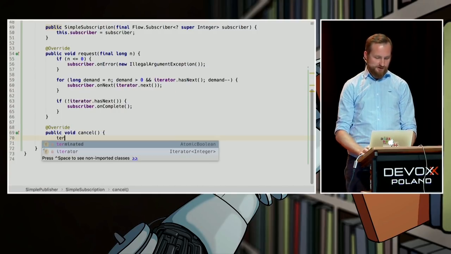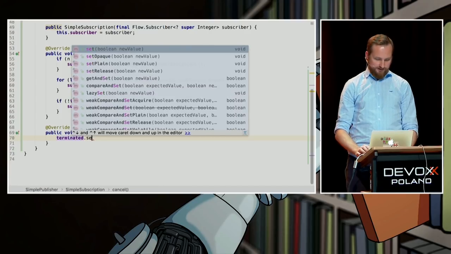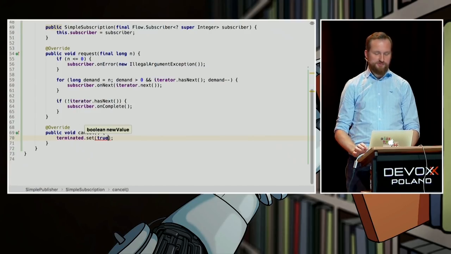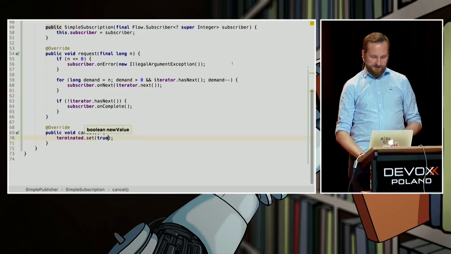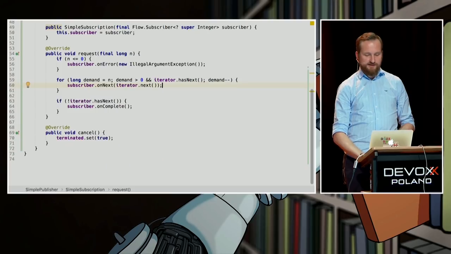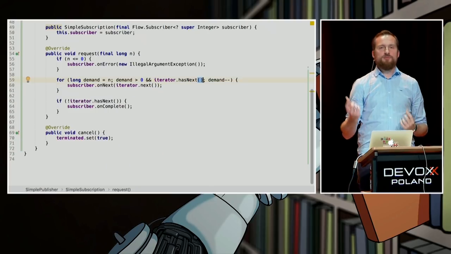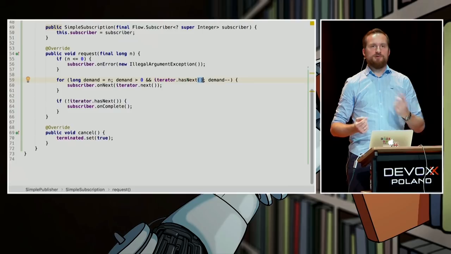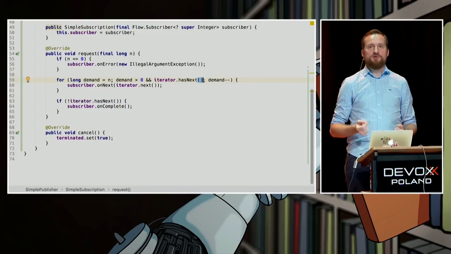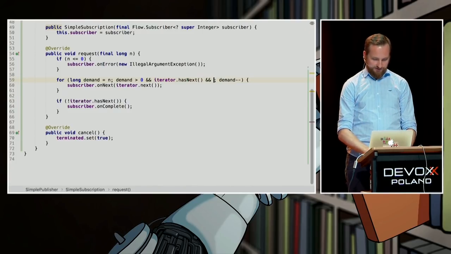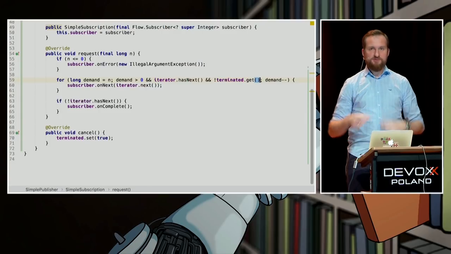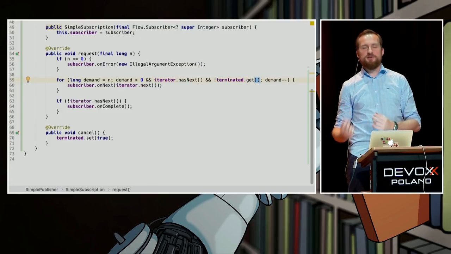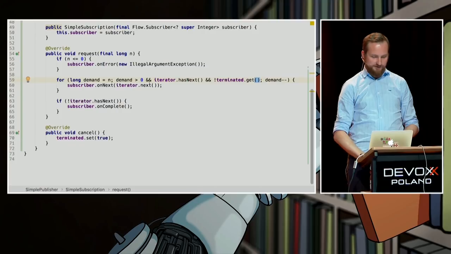So whenever we receive a cancel signal, we want to set the terminated flag to true to indicate that we are done. And there are two more places where we need to check it. The first one is before sending an element downstream. So apart from checking whether the iterator has any more elements available, we also need to check whether we are not terminated. So we need to add another condition here: not terminated.get. This is an additional check, because if we have been terminated, we don't really want to send anything downstream.